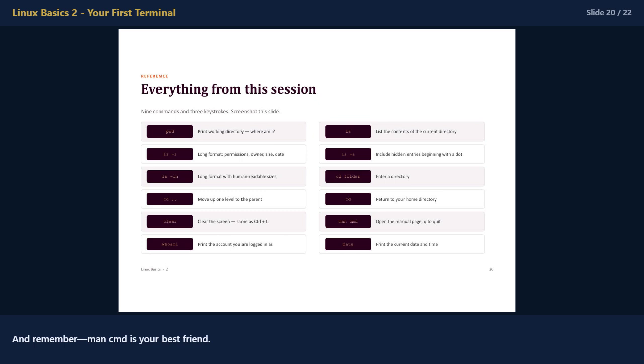And remember, man cmd is your best friend. When you're stuck, that manual page has the answers. Keep this handy, and you'll navigate the terminal like a pro.